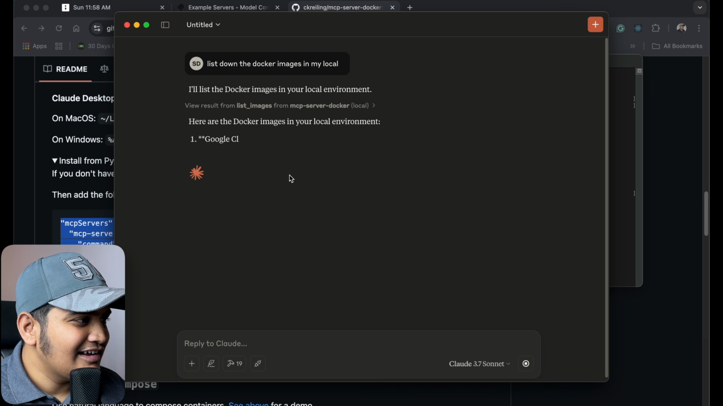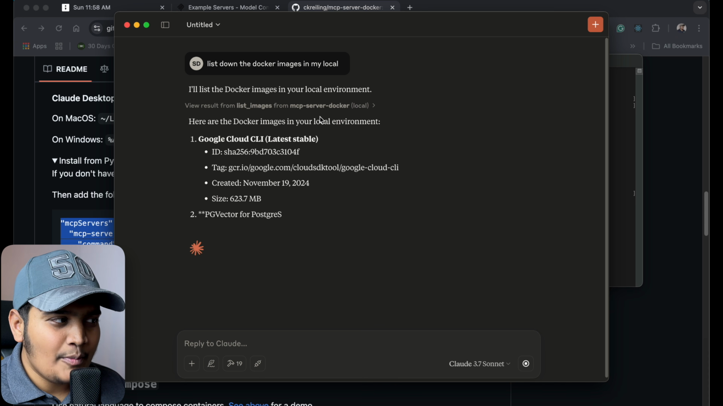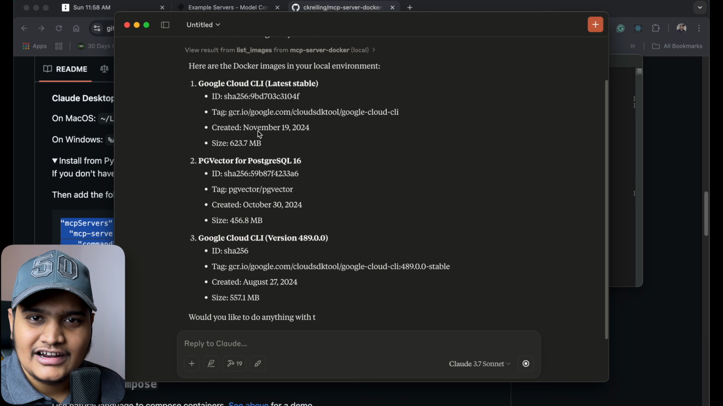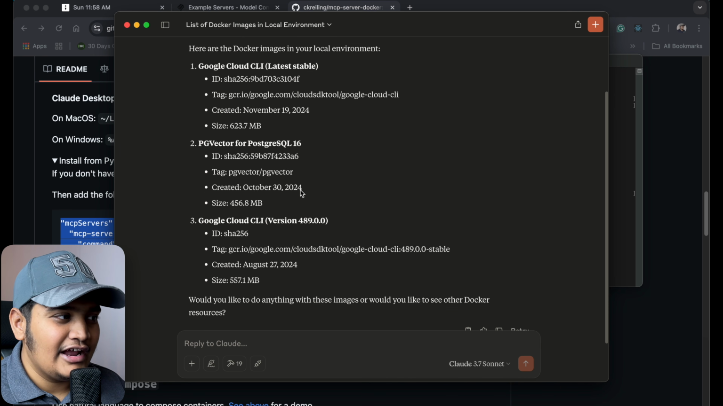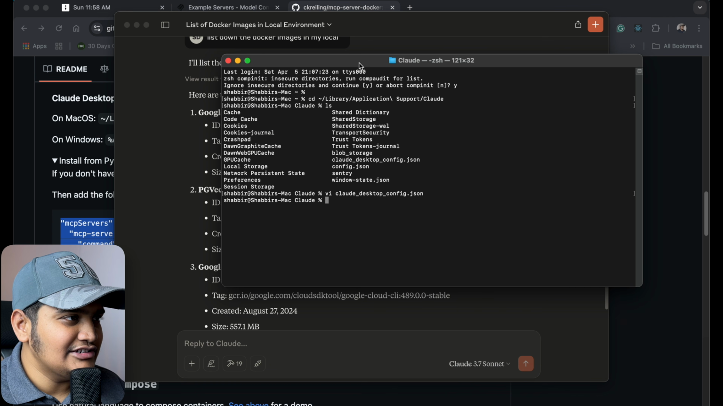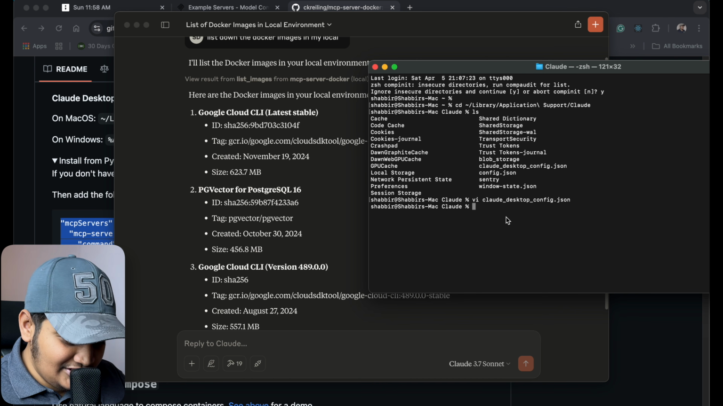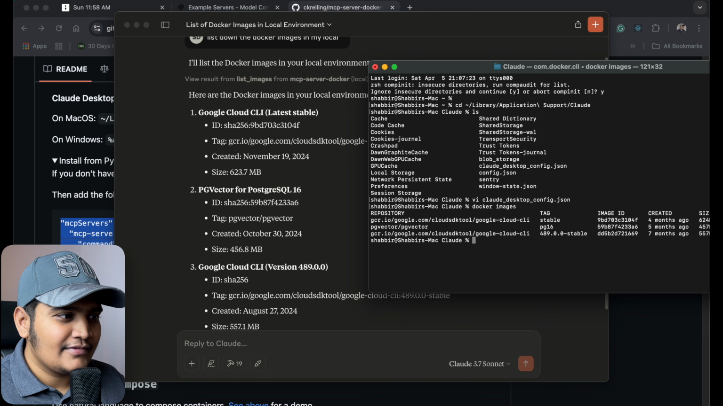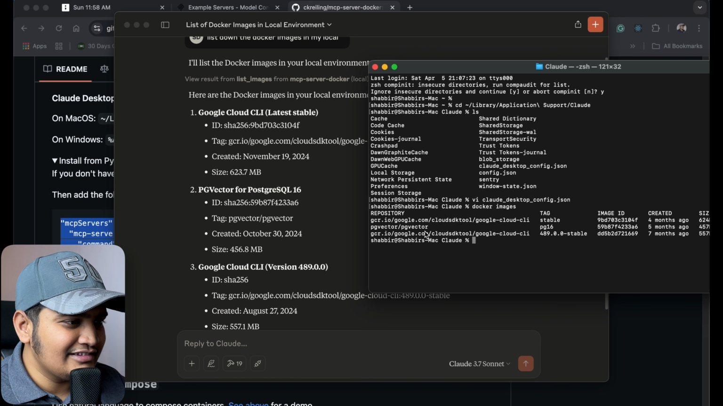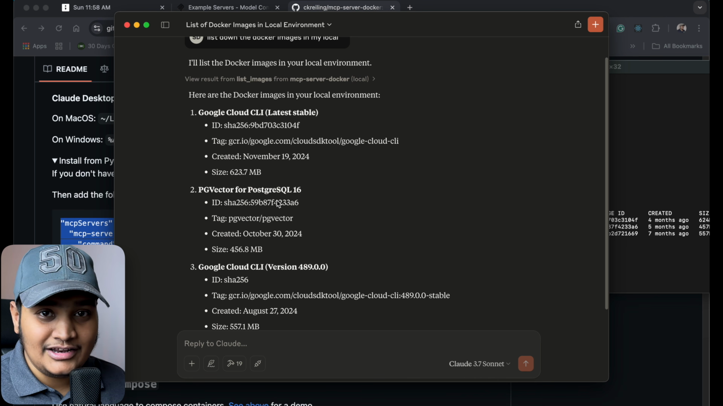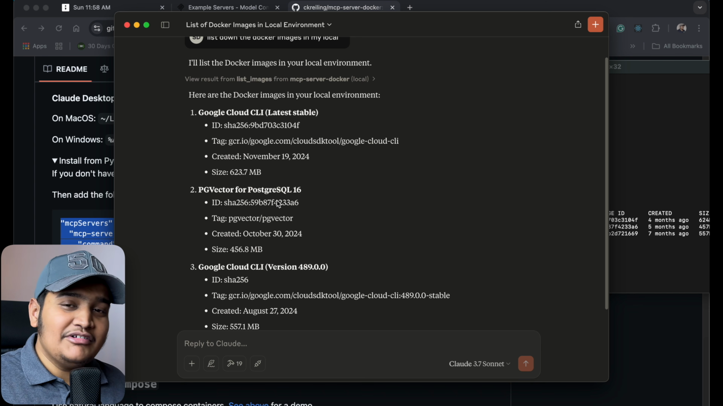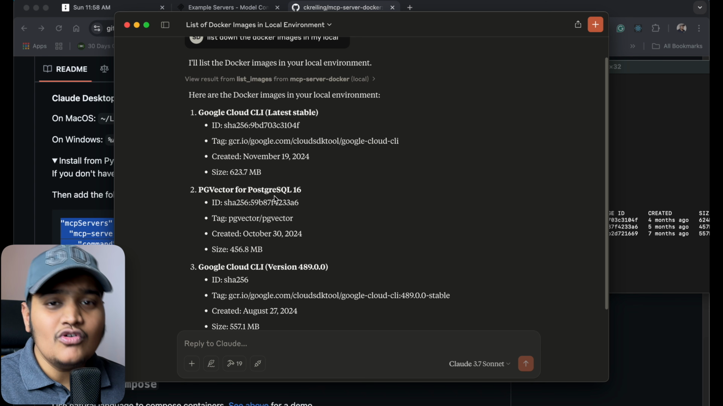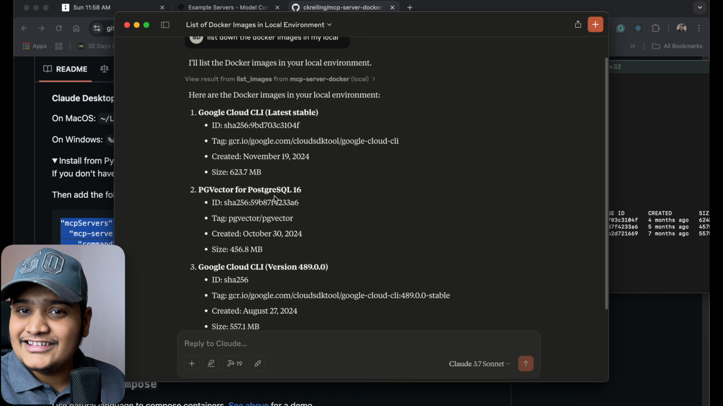You can see that it has done the operation and listed all the different Docker images within my system. Okay, and if we want to verify it, we can go here and run docker images, and you can see that I have 3 images: PG Vector, Google IO and CLI. You can see the versions, sizes, and all the information available. Now if you want to build images, delete images, or do any of a bunch of different operations, we can do all sorts of things using the tools available within my MCP Docker server.